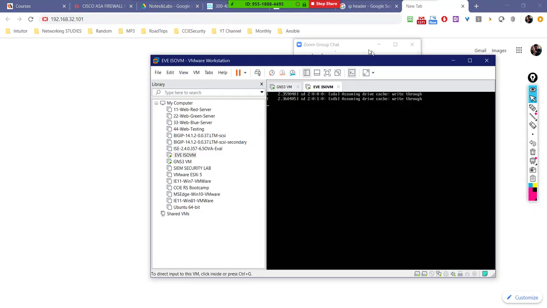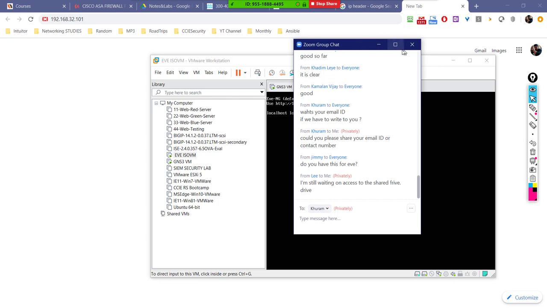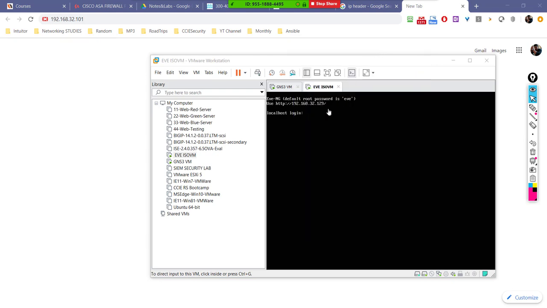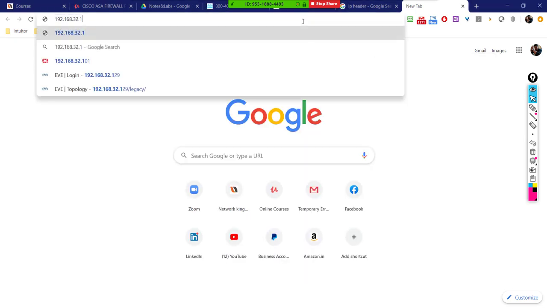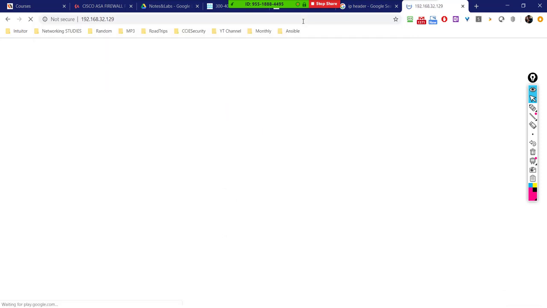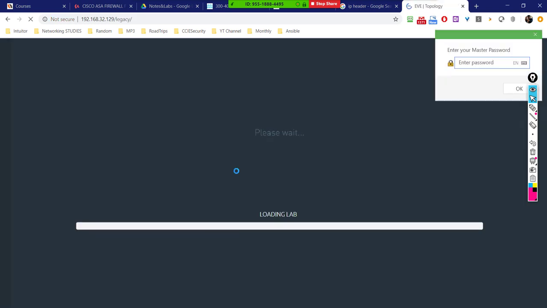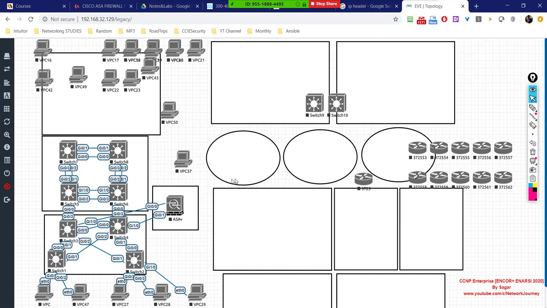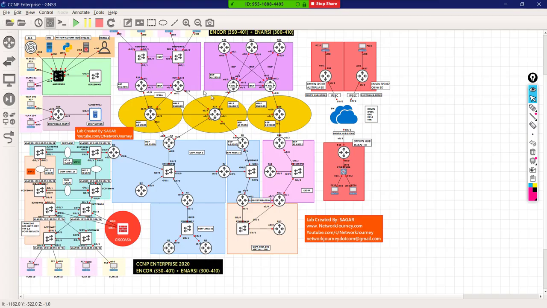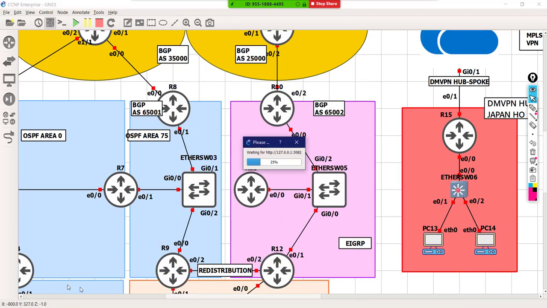Give me a second. Sure. Okay, so this is my EVNG, 192.32.129. Let me quickly log in here. If you see, this is the topology that I started up. But then I'll tell you where I was stuck. I was stuck over here, exactly over here. If I just zoom out.